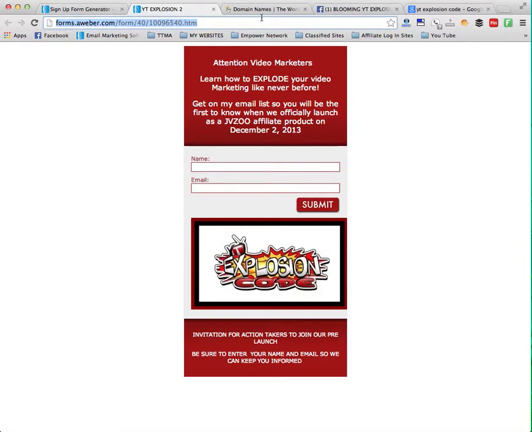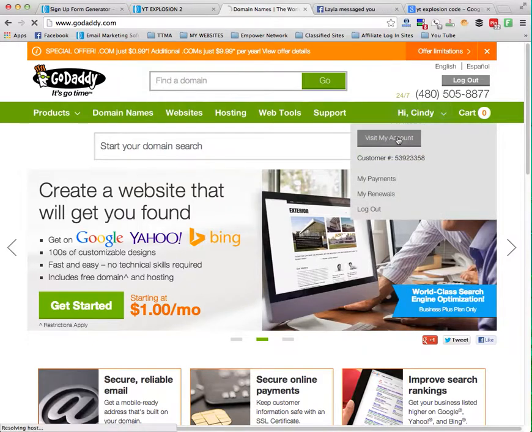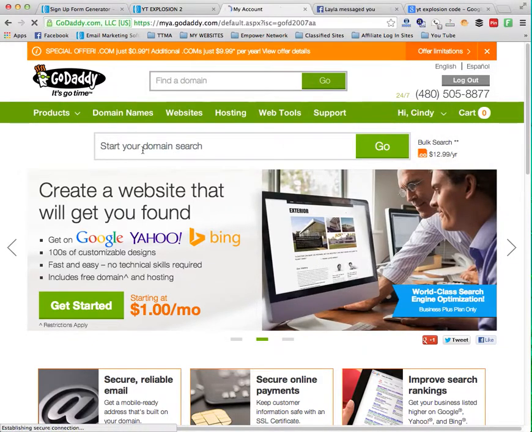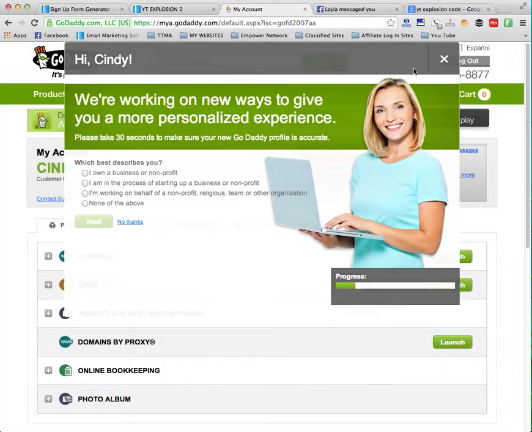So what you can do is you can go buy a domain name. Now I've already set this up with the domain, and I just actually bought a different domain that I'm going to show you how to actually do the forwarding. So if you have GoDaddy, you're going to log in. I'm already logged in, and you're going to go to visit your account, and you're going to find the domain that you want. I have a lot of domains, so don't mind me.